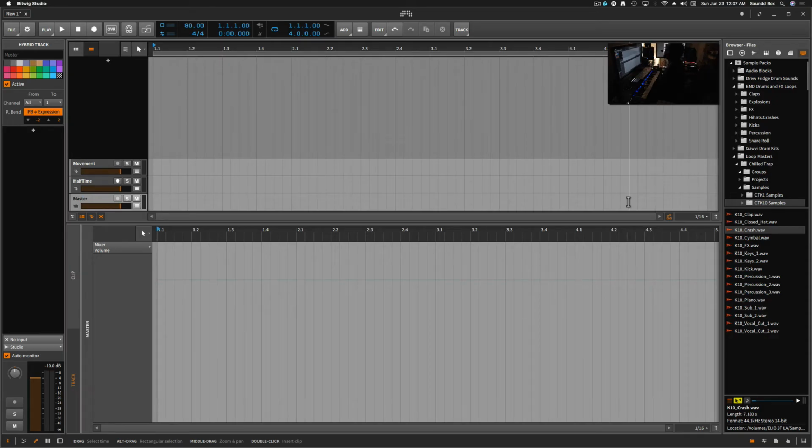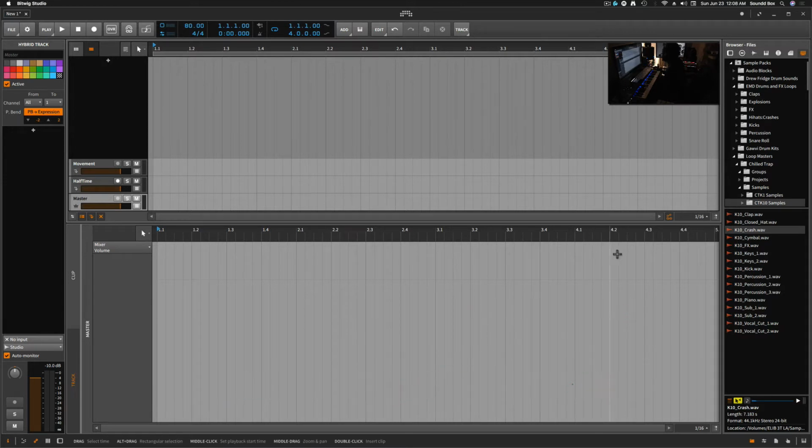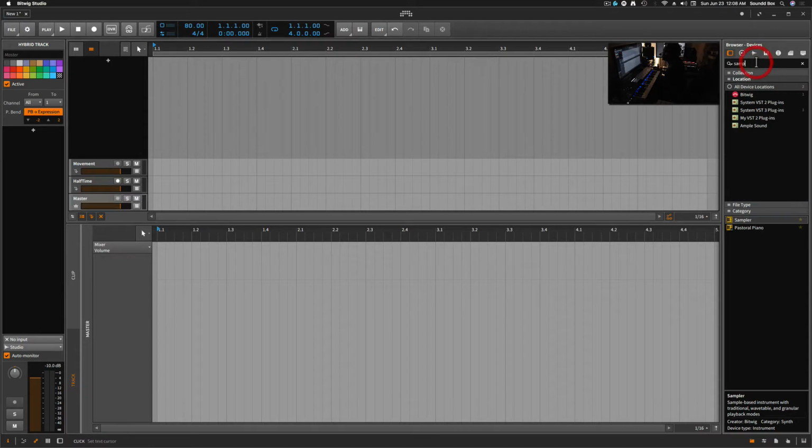Just wanted to show you guys real quick how to glide or pitch bend. This was a question I've gotten from a few people actually, and I wanted to address that. So right now we're going to go, by the way, we are in Bitwig, so that's where we're coming from.